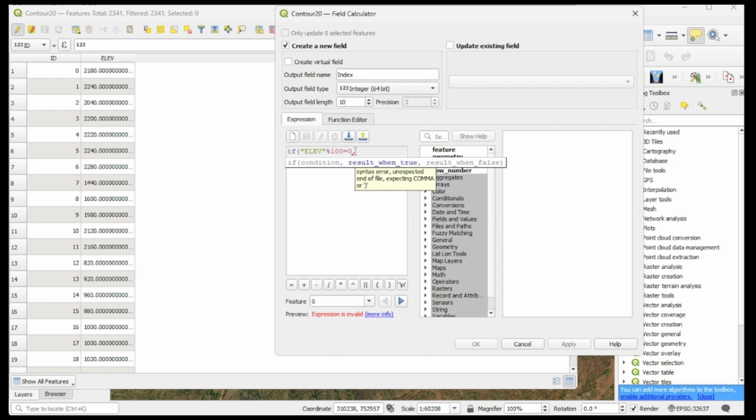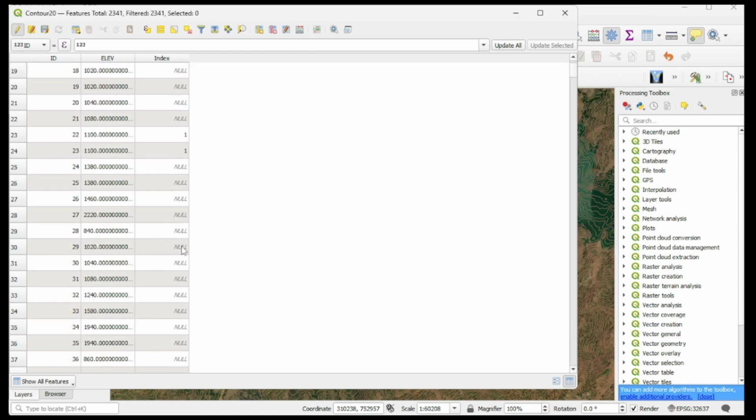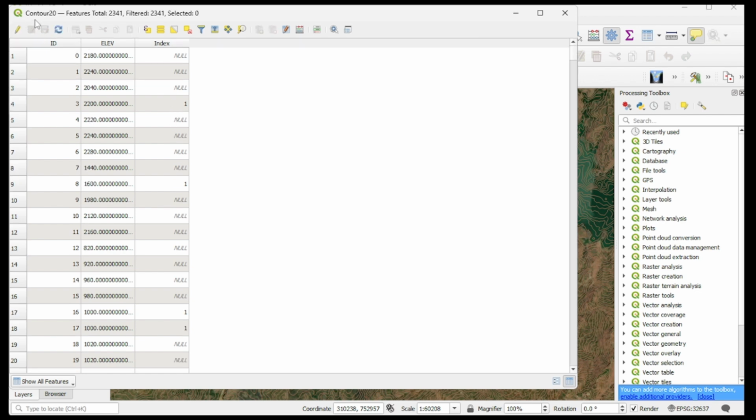Then I can say: if the remainder of elevation divided by 100 is 0, then the value is 1, and if there is another value, which is empty, I can use this one. Okay, empty space, then I can close my parenthesis. Here there is no error. If there is an error, it shows the message here. So I can click OK. Yes, it generated one for the index value. So I can save here, then exit from the editing mode.